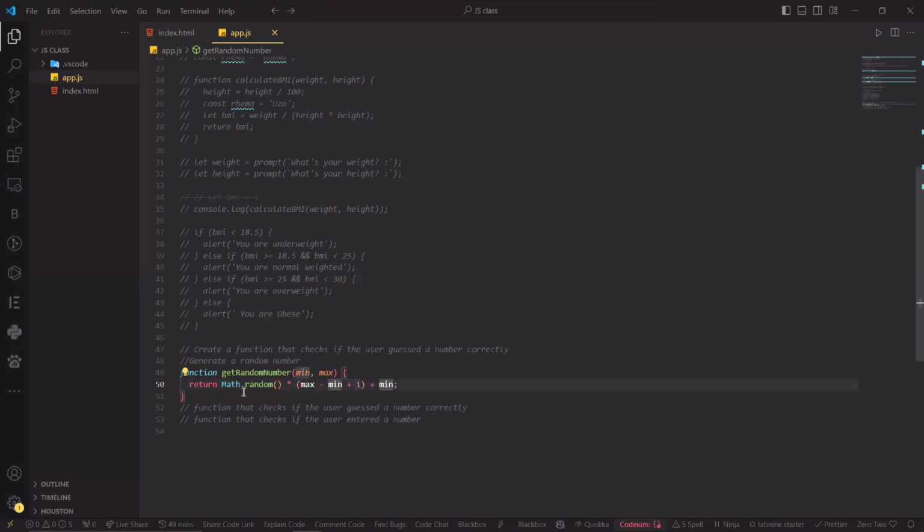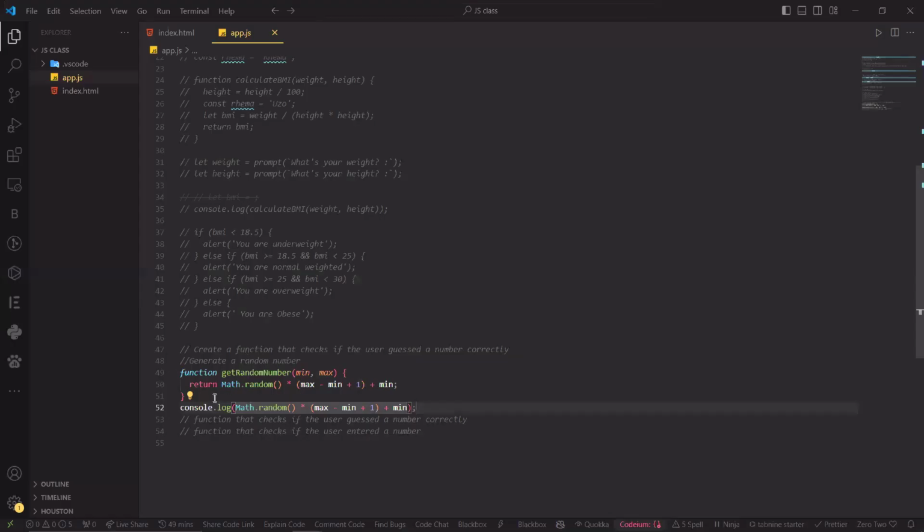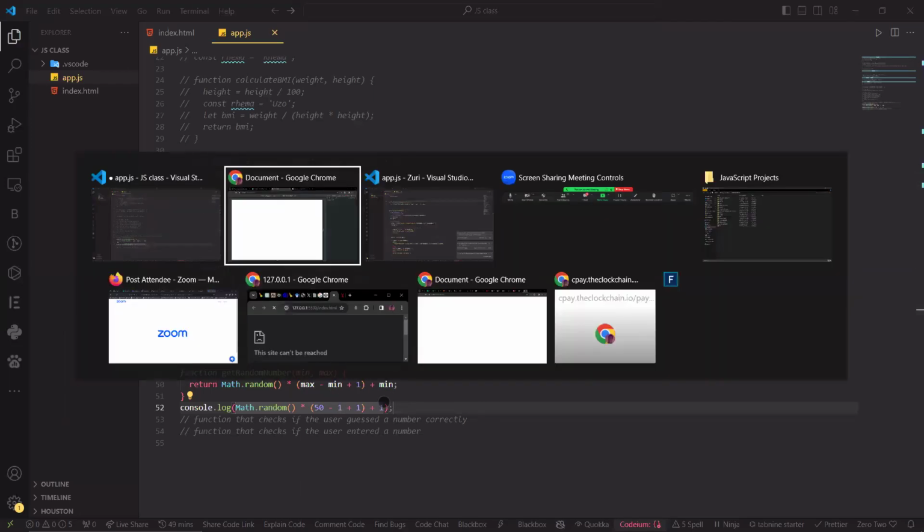Let me copy this and use console.log to check the value. Oh, I didn't provide the values. So let's do 50 here and 1 here. I didn't indicate this, so it showed an error. So now, our maximum number is 50 and our minimum number is 1. Let's check it and see what we have.